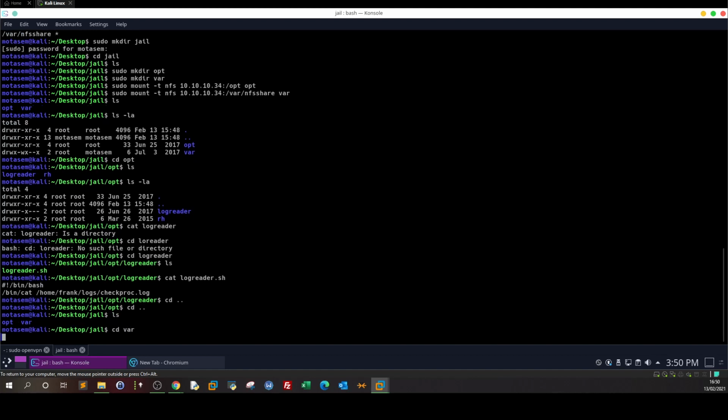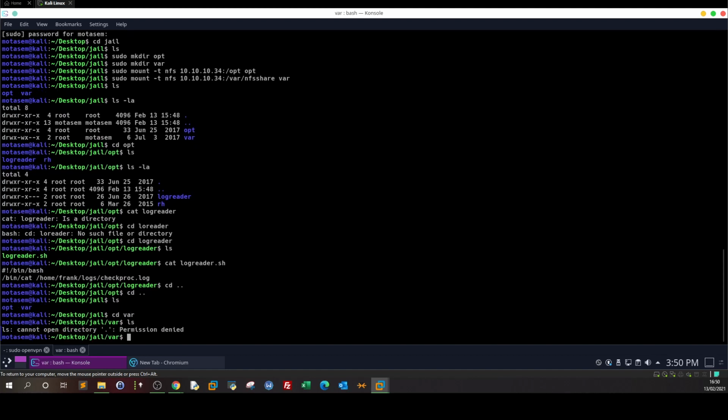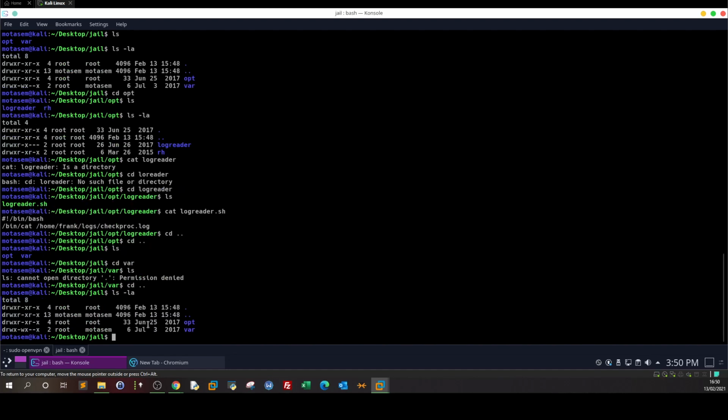Go to var, ls. Permission denied. Why is that? Check on the permissions. So me as Motor can only write and execute. I cannot read on this. All right. So who can read? Only the root user.